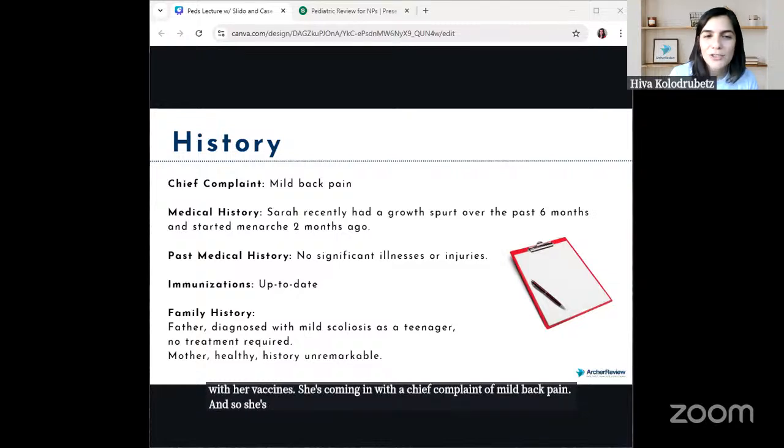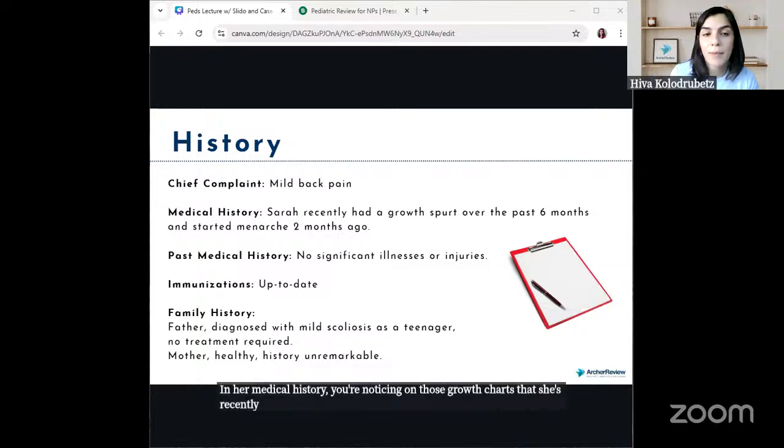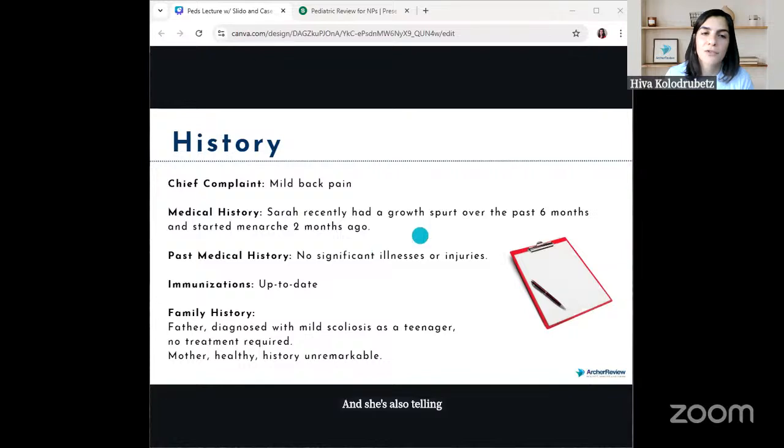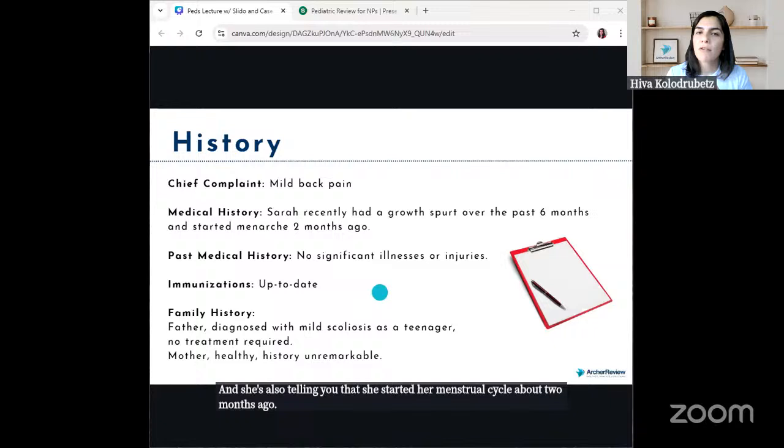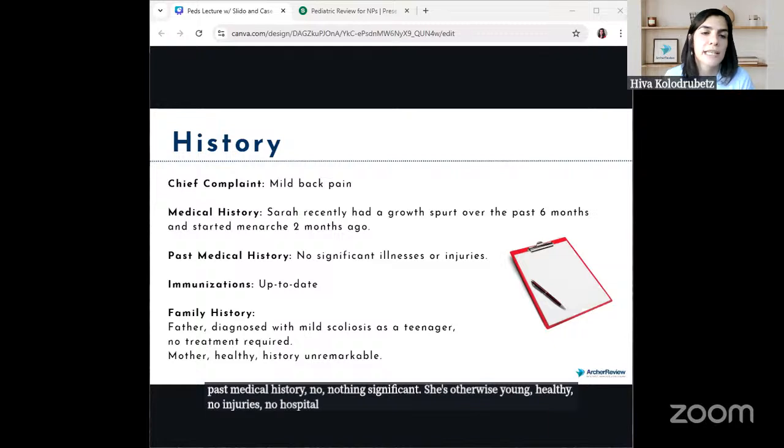In her medical history, you're noticing on those growth charts that she's recently hit a growth spurt in the past 6 months. And she's also telling you that she started her menstrual cycle about 2 months ago. Past medical history, nothing significant. She's otherwise young, healthy, no injuries, no hospitalizations, no surgeries.